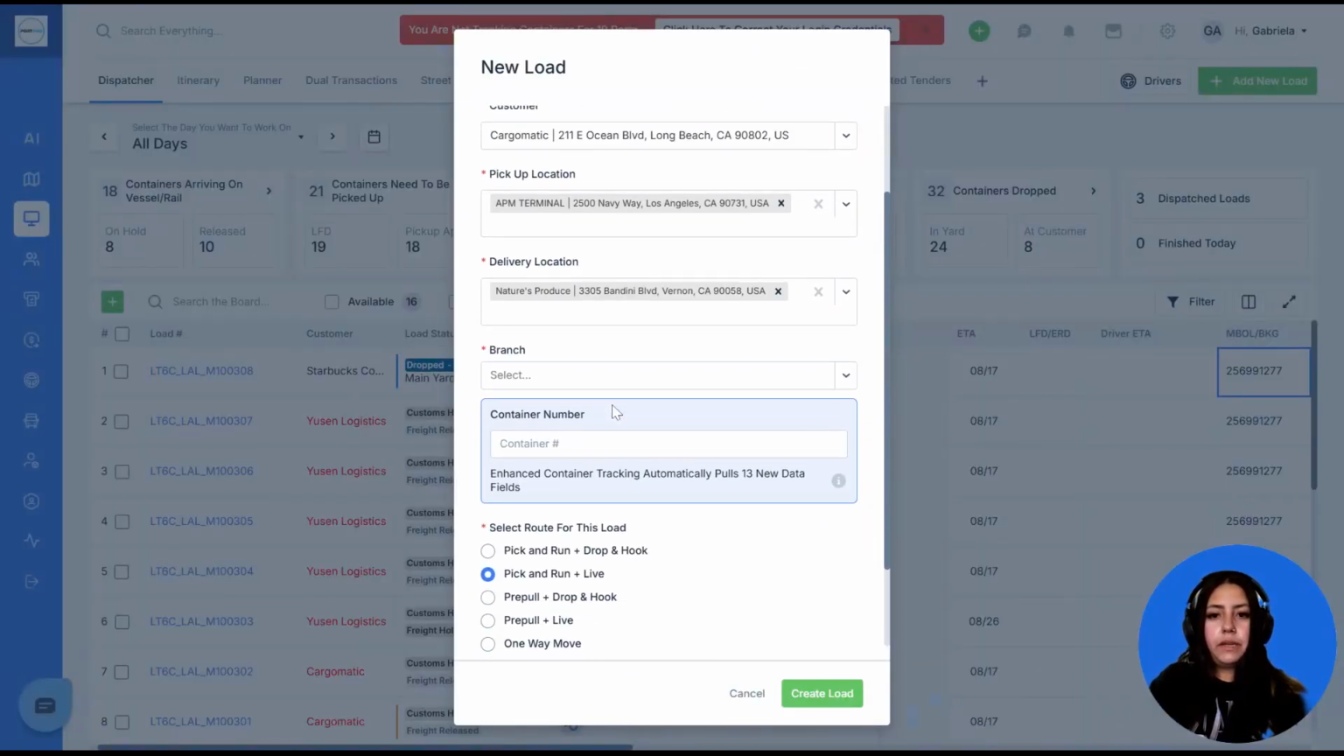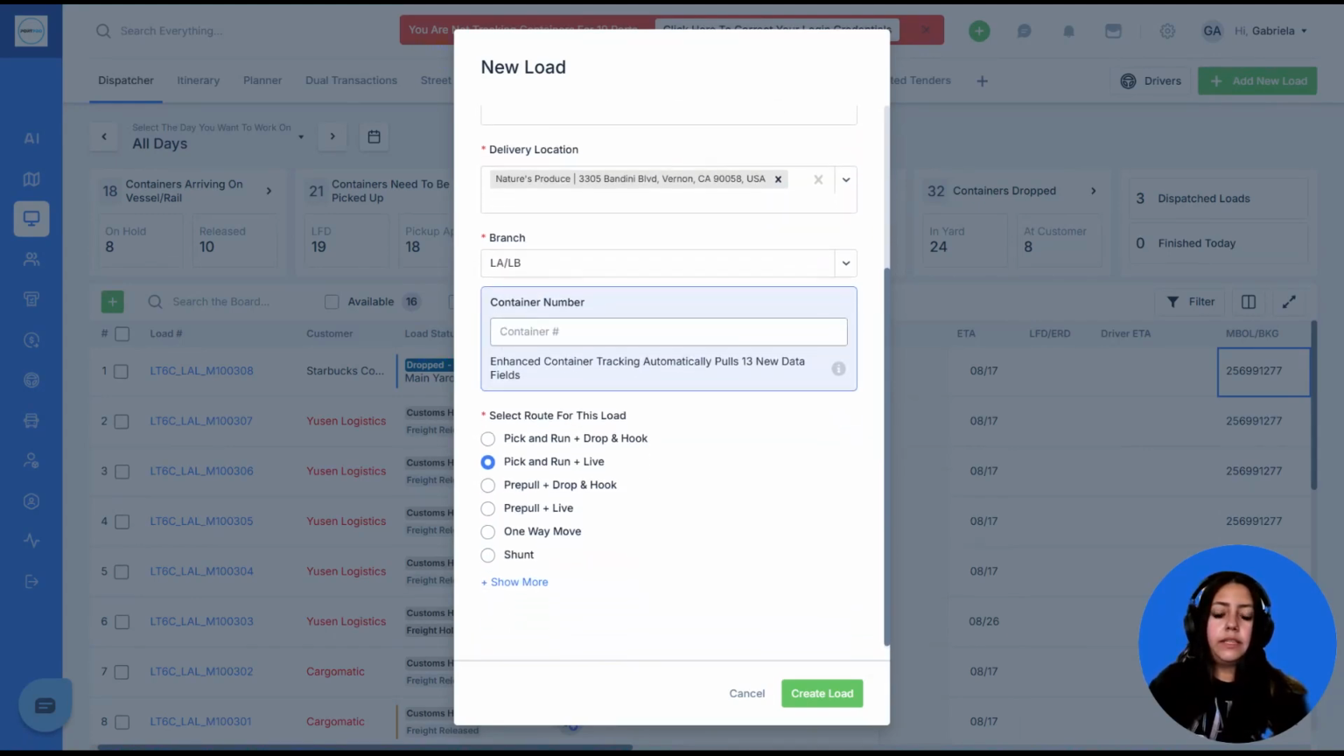Alrighty, so after my delivery location has been entered, I am going to select the branch I'm entering this load for. And then the next step is to enter the container number. So I'm going to grab my container number now, and I'm just going to add that in.